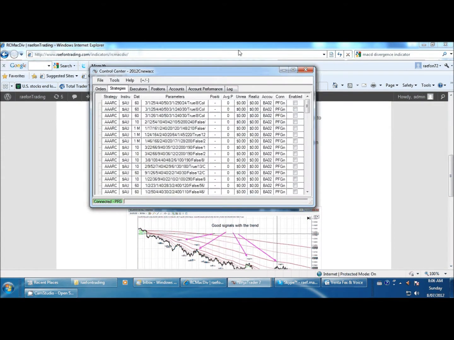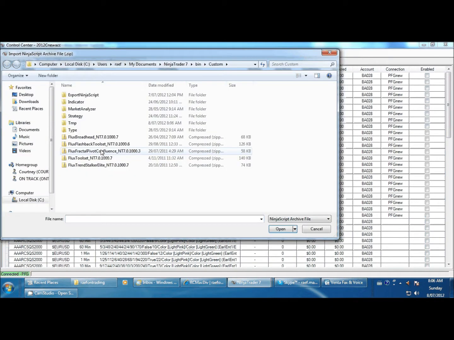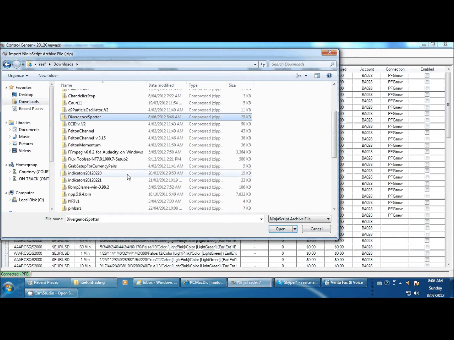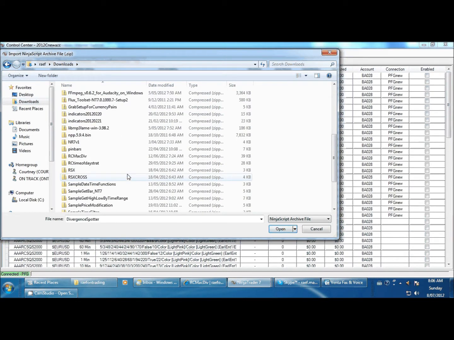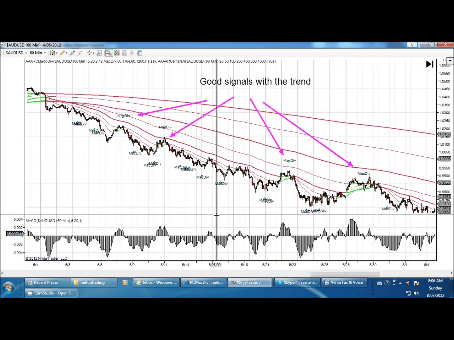Righto, so that's there. So then you start up Ninja. Oh, there it is over here. File, utilities, import NinjaScript, downloads, MACDiv, there it is there. Click open and it'll bring it in. Once it's all finished, you can bring up a chart. Chart, 60 minutes, here it is.